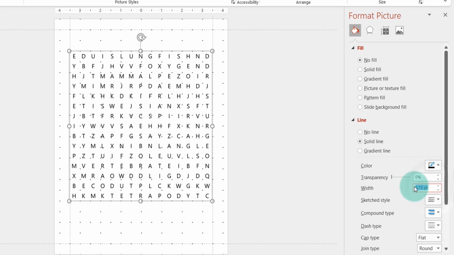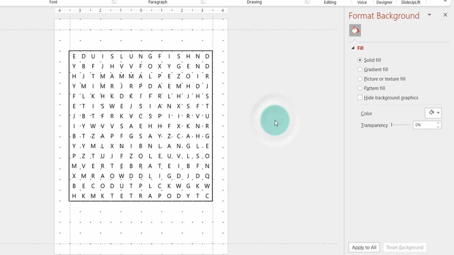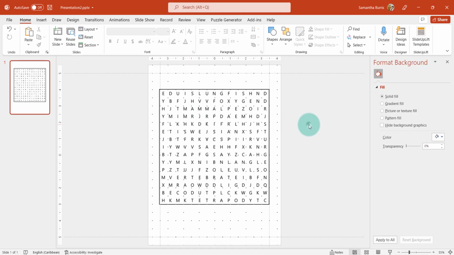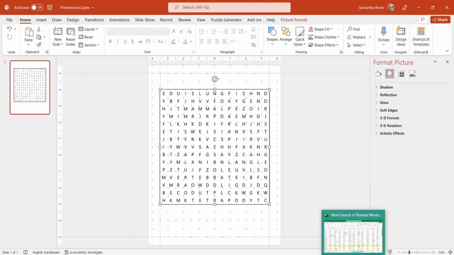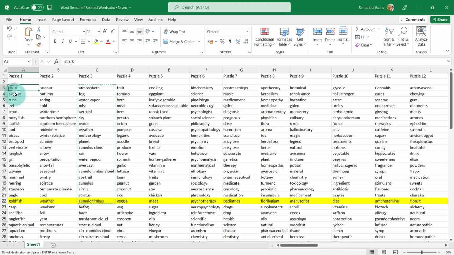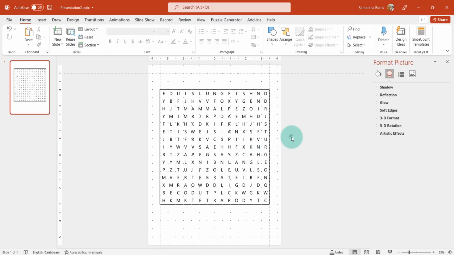I'm also going to increase the width to 2 points. And there it is. So the next step is to add my words. I'm going to go ahead and get them from my Excel file, and I'm going to head back to PowerPoint.